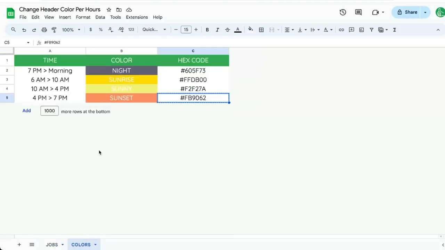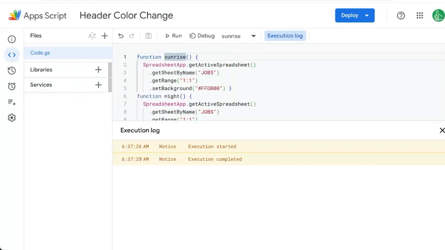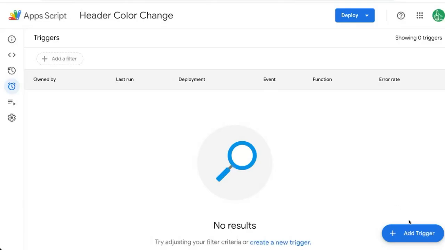Let's go back to our colors and look at our timing. So the first one in the daytime is sunrise. So we can move these like this so that we can see sunrise, sunny, sunset, then night. So at 6 a.m. we need to trigger sunrise. Let's go over to the left side, create trigger. On the bottom right, add trigger.